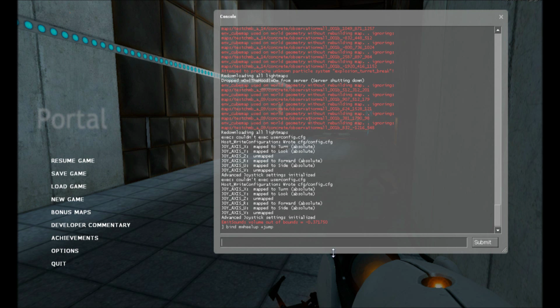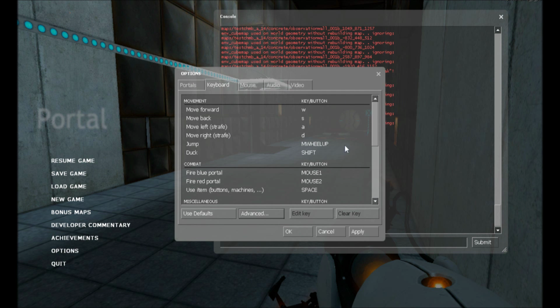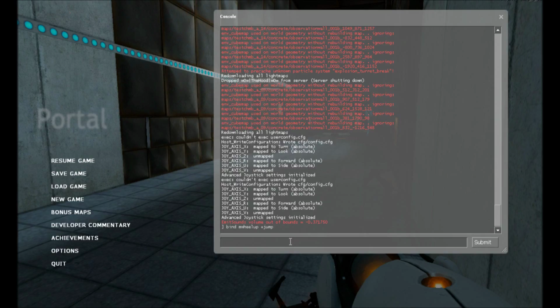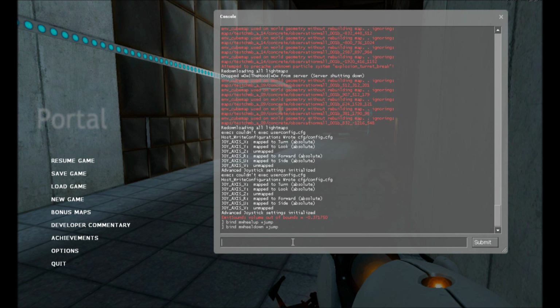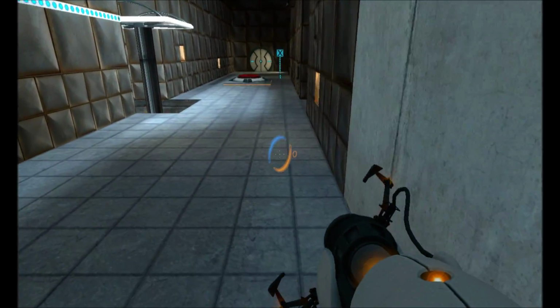You can do that in the options, too. Just go to options, go to keyboard, find jump and press mouse wheel up. But you're also going to want to bind it to mouse wheel down too. So bind mwheeldown plus jump. Just like that. Then press enter and you're good. Now you can do the ABH.